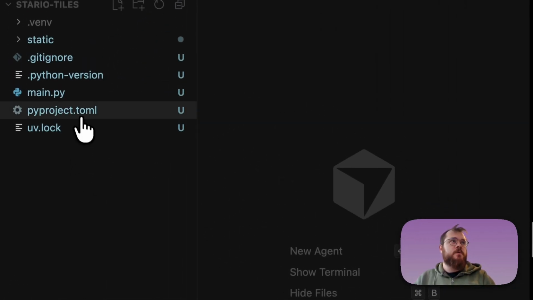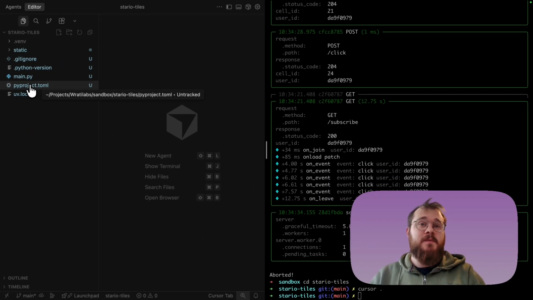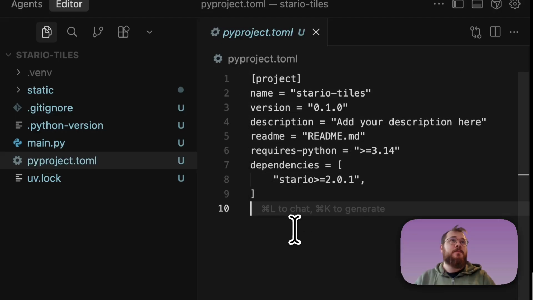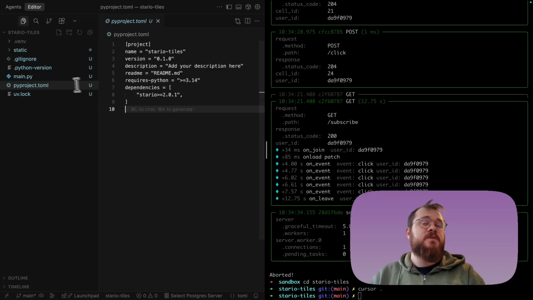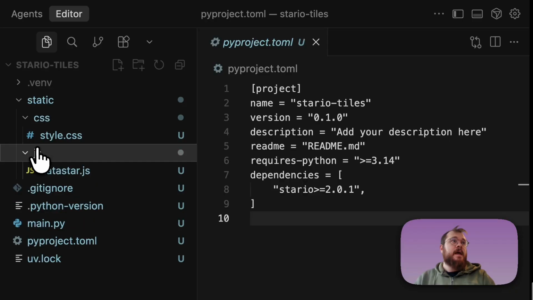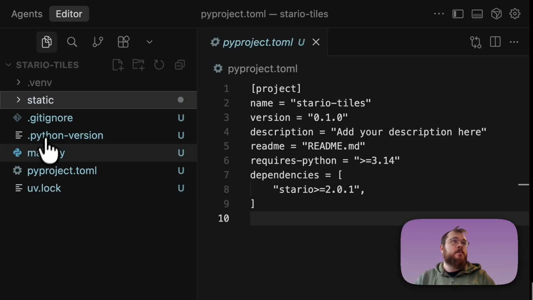It's fairly straightforward. It's a usual Python application structure, like a Python package. So we have a PyProject TOML file with all the dependencies and information. This is what UV generates, some UV related stuff. And we have our two main things that we need for our project. So we have our static directory here with some CSS styles, and we have the Datastar library also here.